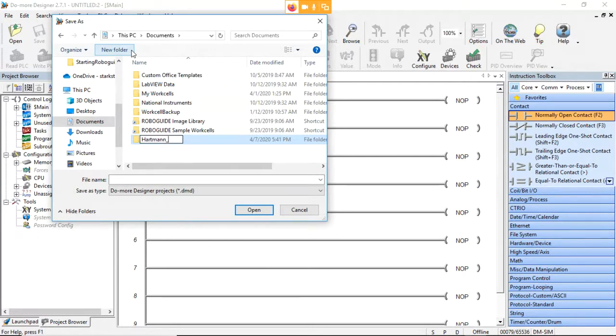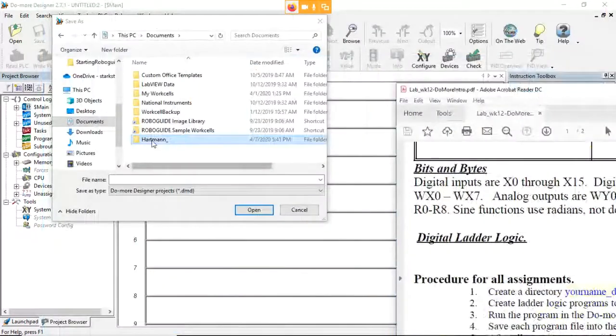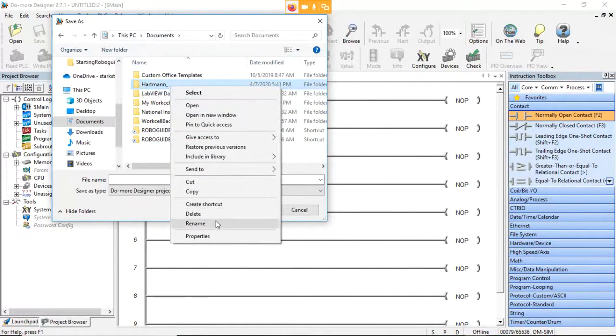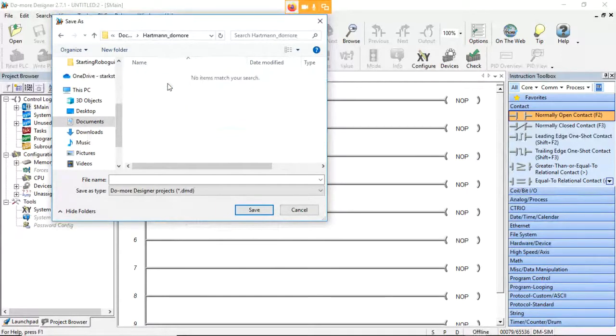Okay, underscore. I've got to go back to the lab and look just to make sure I called that Do More, right? So it's going to be your name and then underscore Do More. All right, so that's what we're going to name this directory. Since I left the screen, it put it there before finishing, so I'm going to come back and fix the name, Hartman Do More. All right, so this is going to be my directory I'm going to save this in.